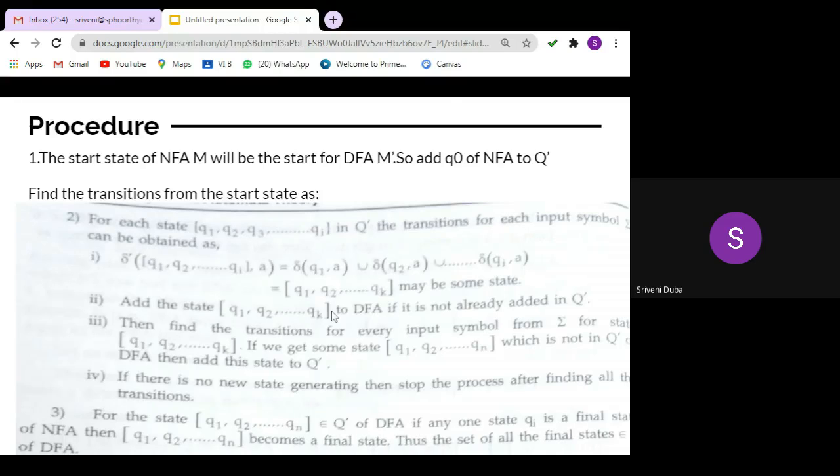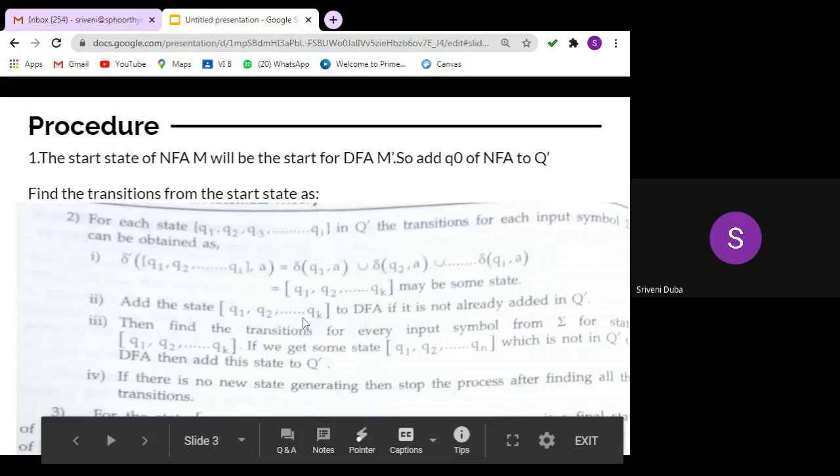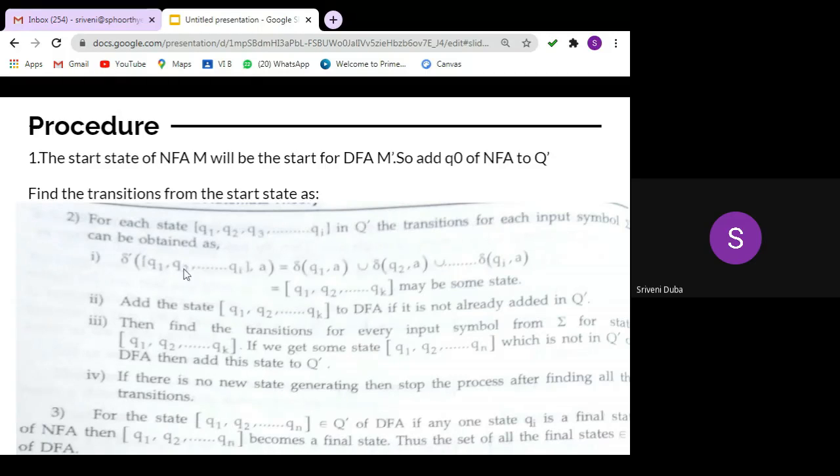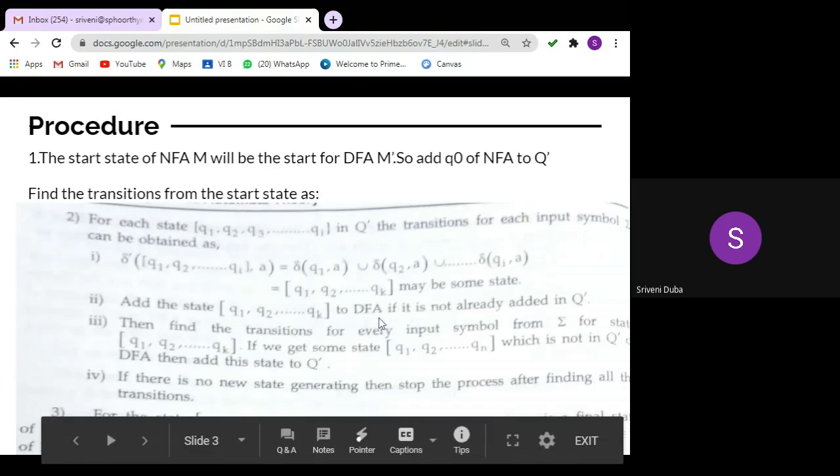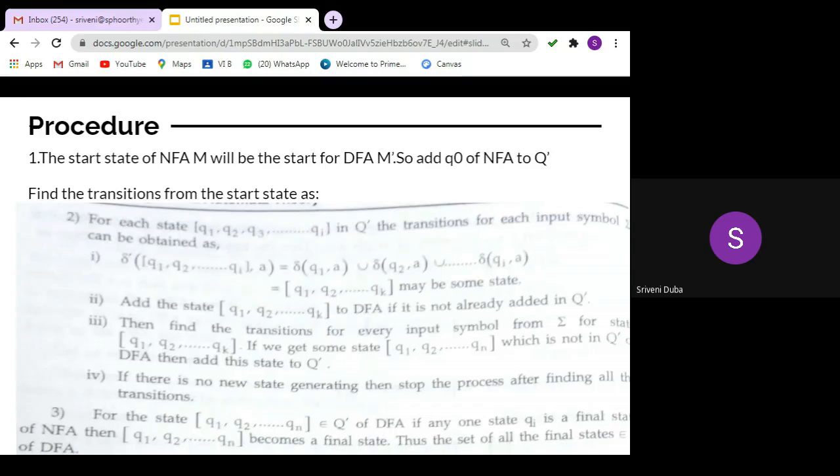Now add the state q1, q2, and so on up to qk to the DFA if it is not already added in Q dash. Here we are trying to find a result, right? That result you have to check in the transition table. If it is not there in the table, then we will be adding that to the transition table of DFA. Just listen to the steps. At this moment it will be a bit confusing, but when you solve the problem it will be clear. Just try to understand the flow.